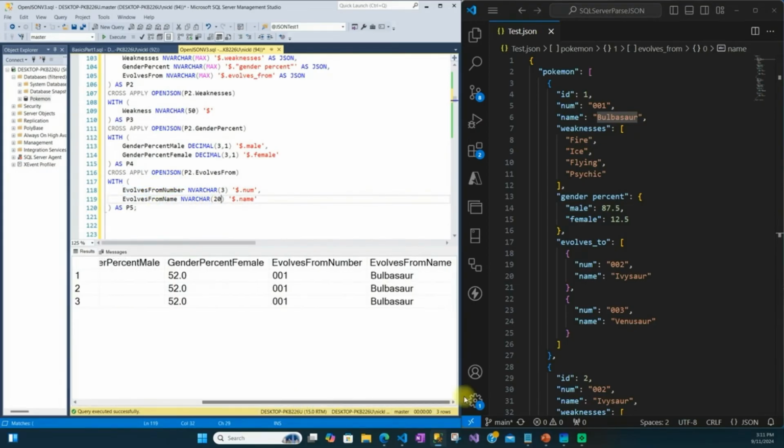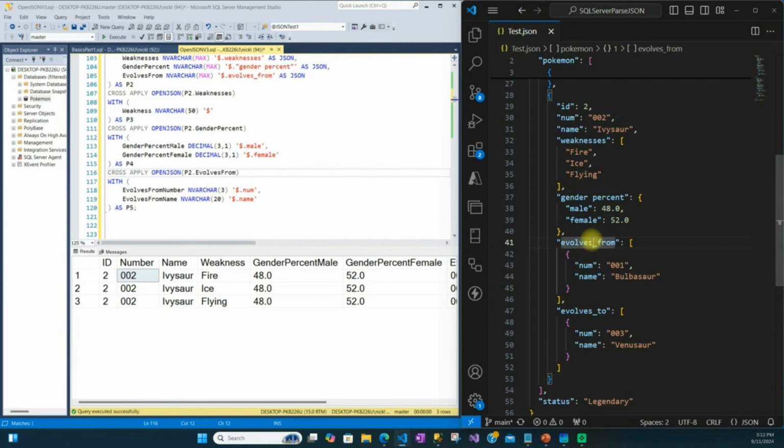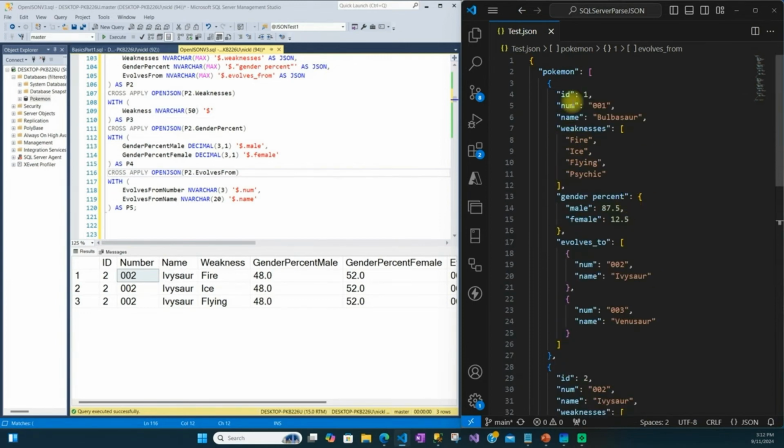Now we got Bulbasaur here. Why did we lose all the Bulbasaur data? Why don't we have Ivysaur data here? It's because cross apply is like an inner join, like I mentioned. Because it can't find evolves from as a key in this array, it can't do an inner join. And so it just removes that data set because it can't apply this function to that first object in the array. So how to actually fix this?